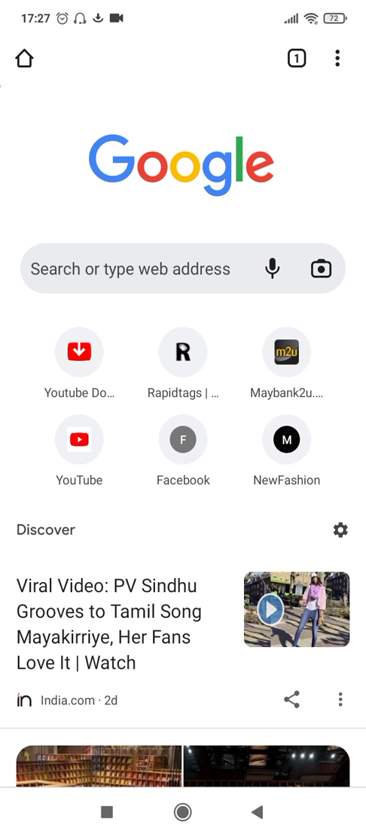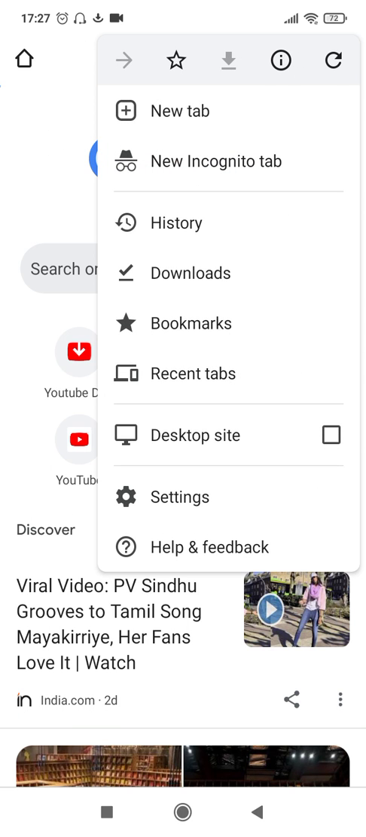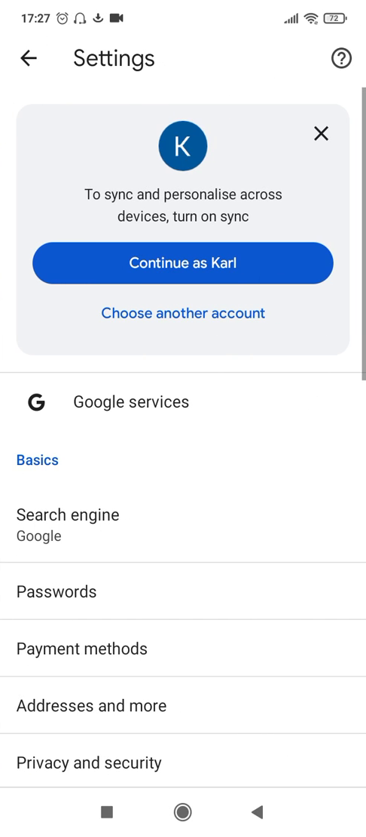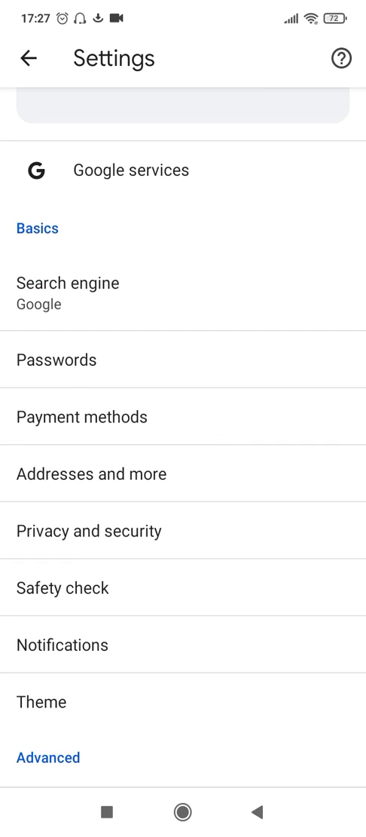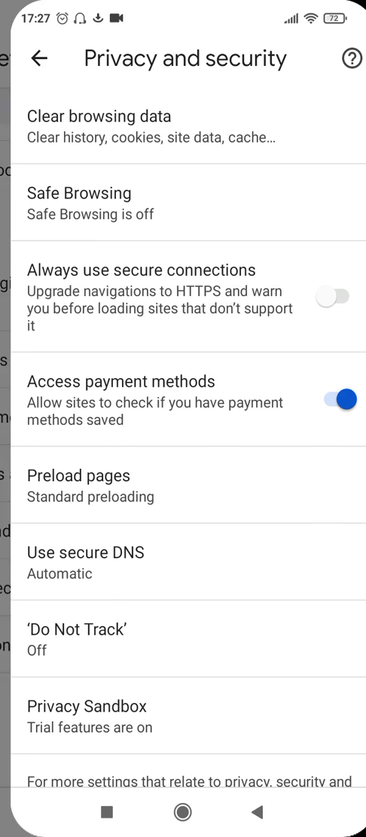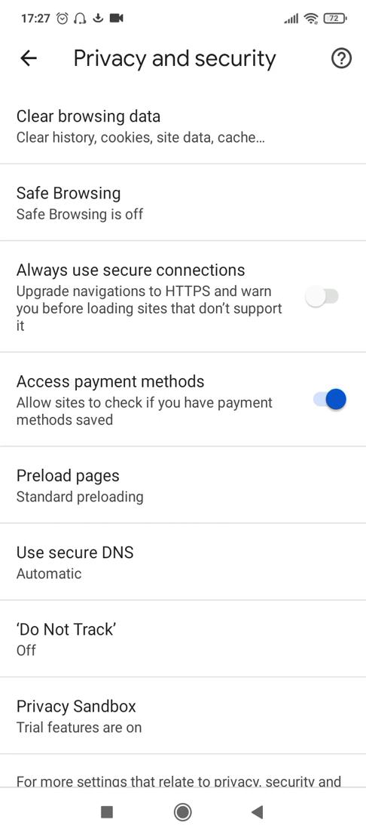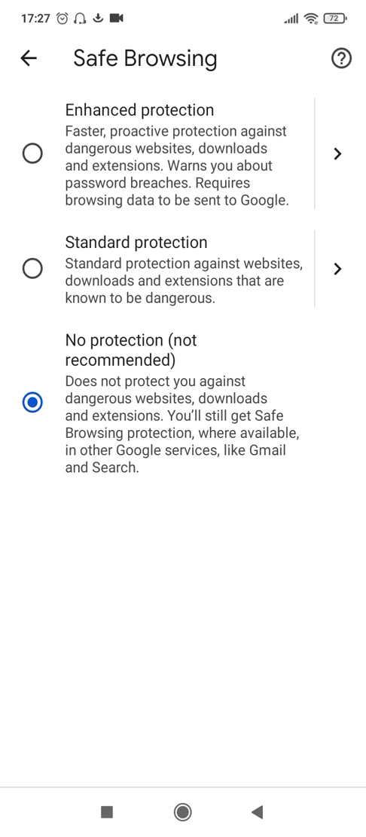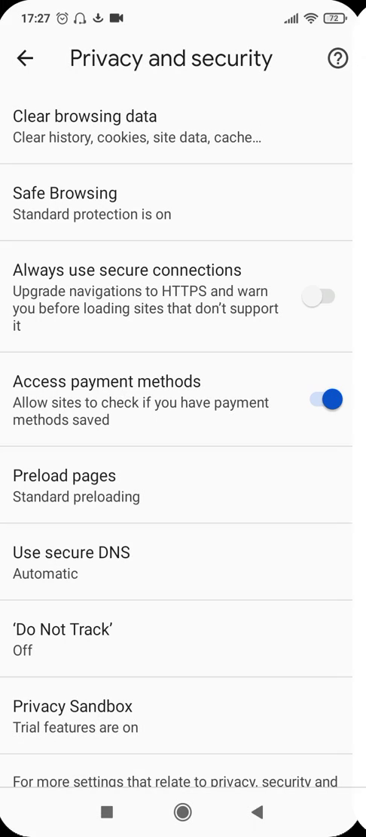and then click on the three dots at the top right corner here and then click on settings. Scroll down and you can see an option here, privacy and security. Click on that and then click on the second option, safe browsing. It will show you three options: enhanced, standard and no protection. By default, no protection will be selected, so you can select standard protection here. Go back. That was the first setting.